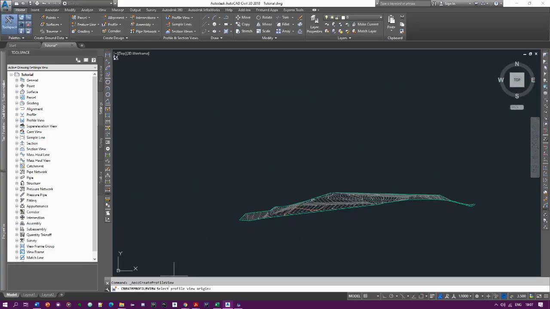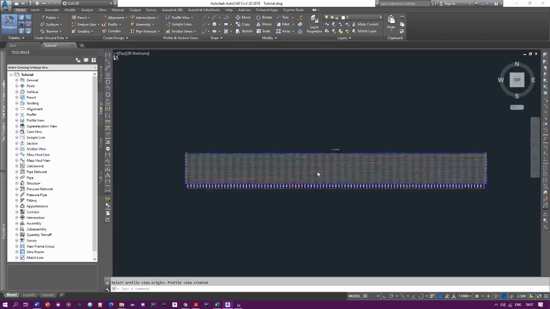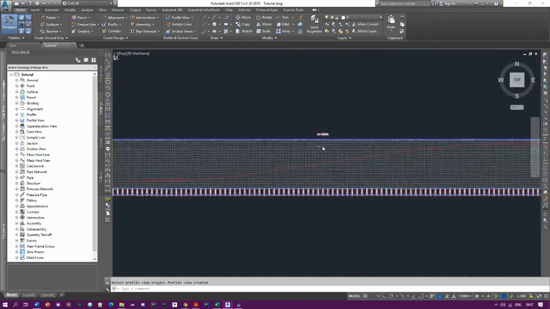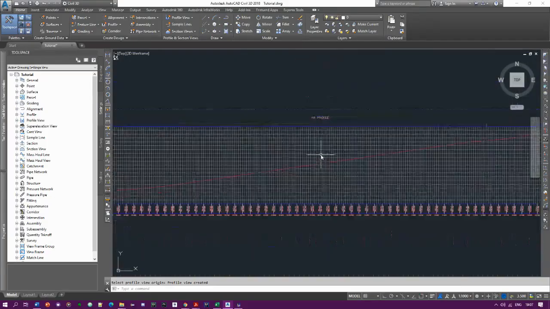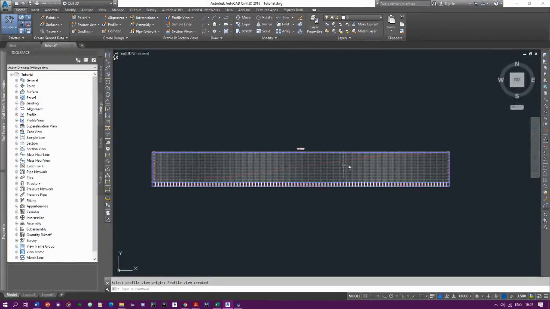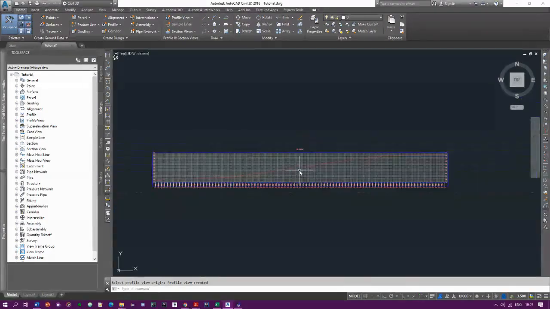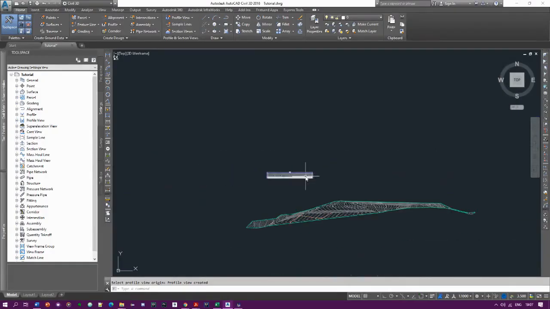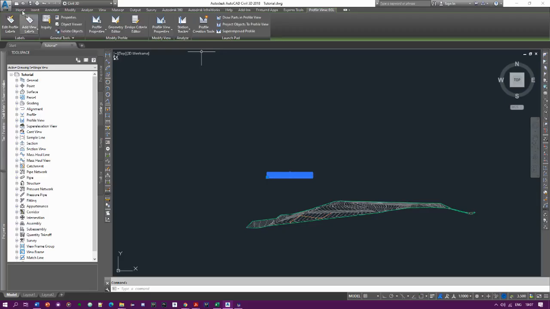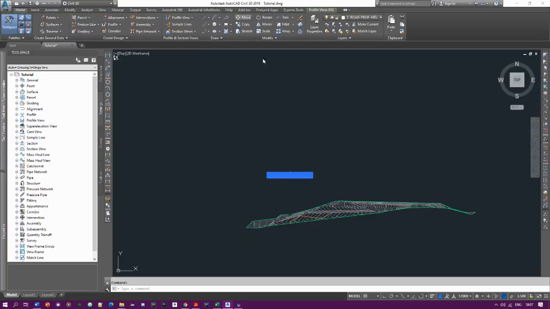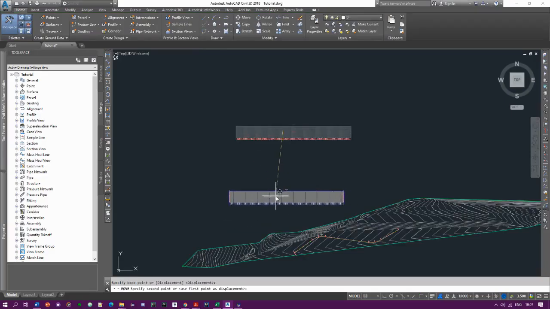Now take note that your prompt is asking for us to select our profile view origin. That's just asking for the point where we want to place our profile. I choose this point. Here you can see our profile and you can see the existing ground indicated as the red line on your screen. I'll move this a bit closer to the horizontal alignment. I'm doing that with the Move button.